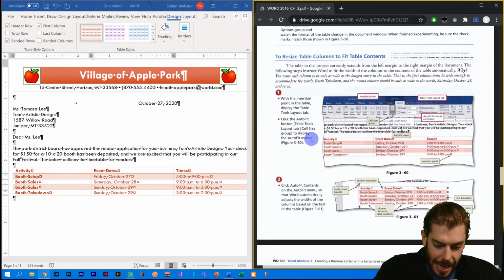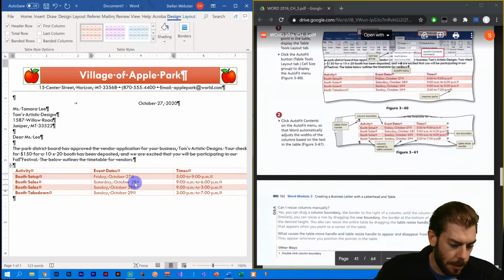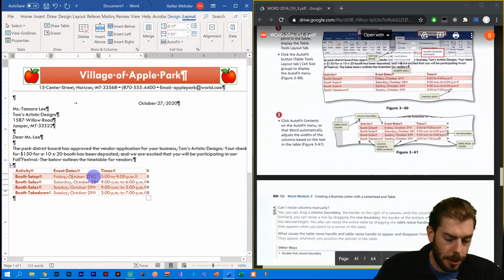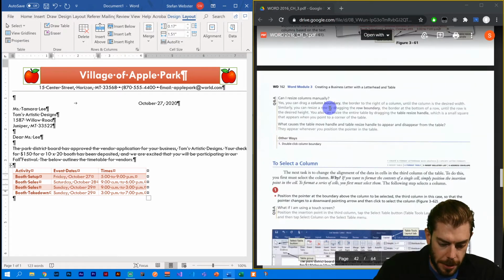Let's go ahead and do our next thing. We're going to make sure our insertion point, again, is still inside of the table. We're going to go to the Layout tab this time. We're going to find the AutoFit button, and we're going to find AutoFit Contents. And when we click that, it's going to automatically shrink down the table to fit the content so it's not spreading all over the place.